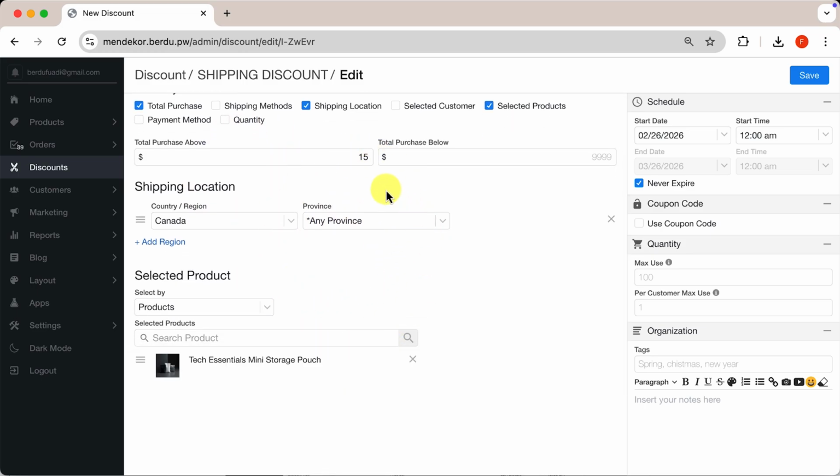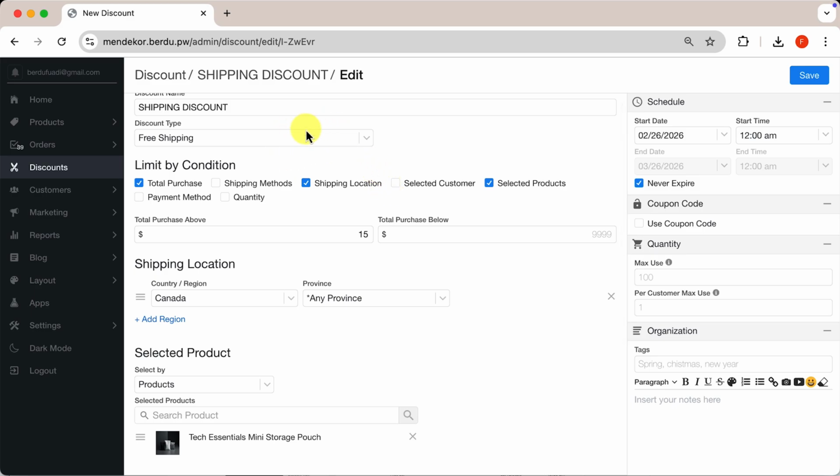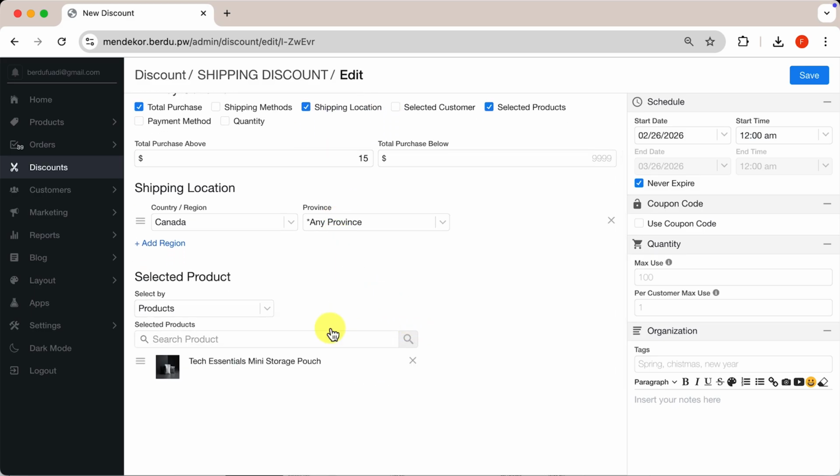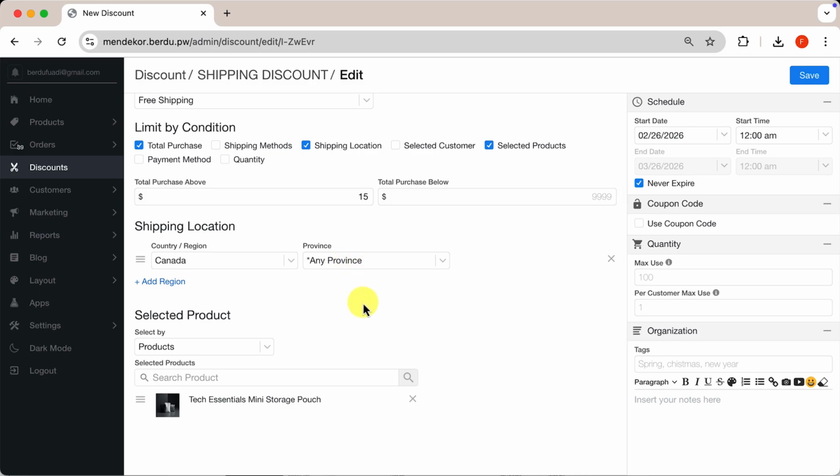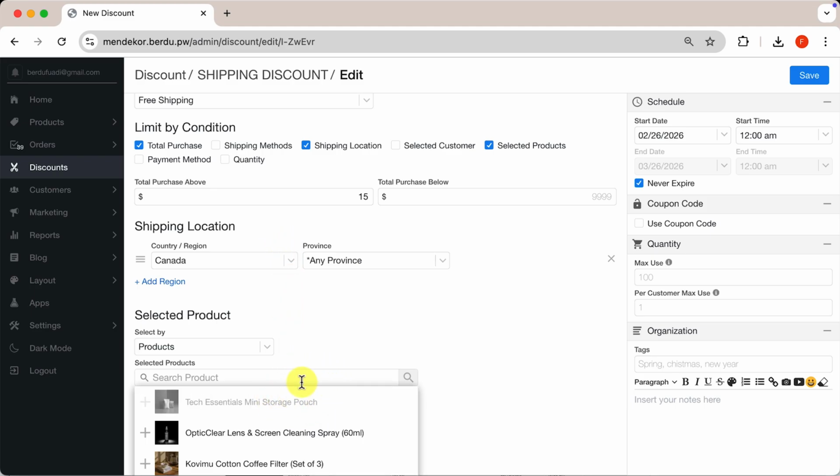Now let's summarize what we have so far. This free shipping discount will apply only when the customer buys the selected product with a total purchase above $15, and the shipping destination is within the locations I specified. If one requirement is not met, the discount will not apply. For example, if the customer buys the selected product with a total purchase above $15 but ships it to a country outside the allowed list, then no discount. Or if the customer ships to an allowed location but buys a different product, then no discount as well.